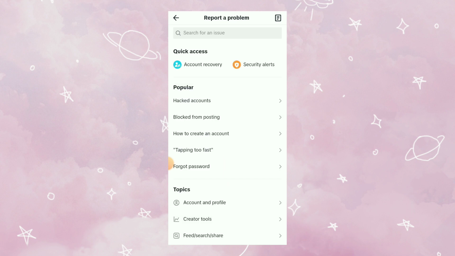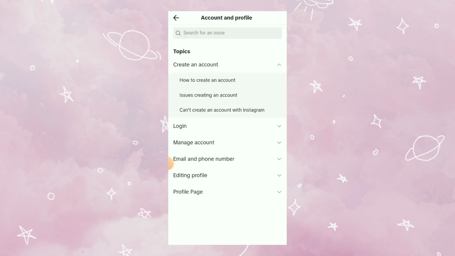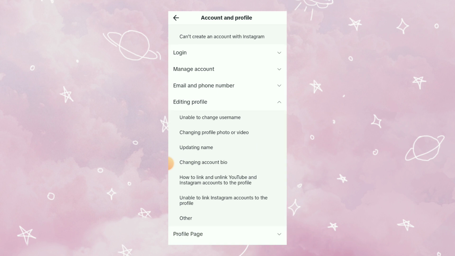Click on this option and you will report a problem that you are banned on TikTok. Now you have to click on account and profile. You will get different options here, such as editing profile, how to change username, updating name. Since you are not getting how to unban, that's why you click on others.